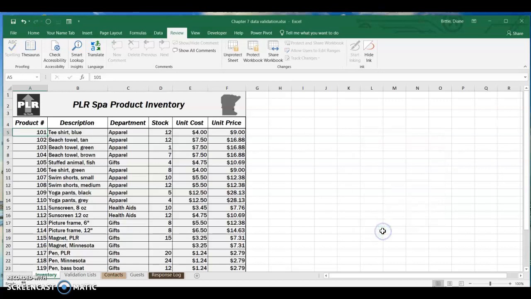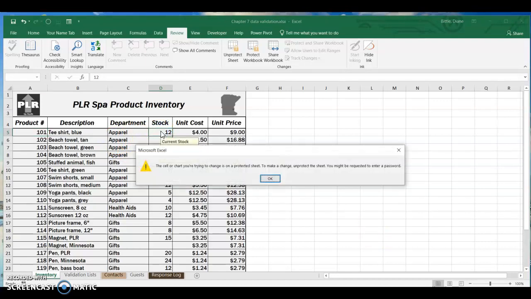So if I click OK, now this worksheet is protected. All the cells were locked. So if I come up here and I try to enter a new value, it tells me that I can't make any changes because that cell is protected.